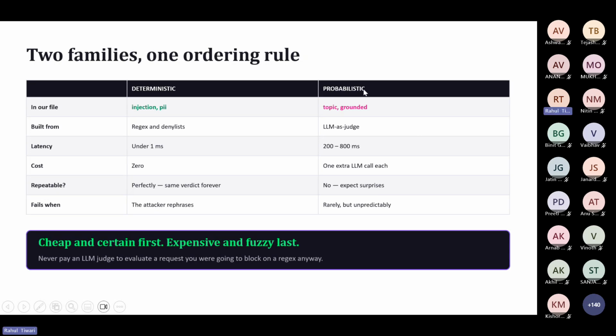Second is the probabilistic approach. Topic and grounded. We created 4 guards. The first guard is for the injection check. The second guard is for the PII check. The third guard is for the topic check. And the fourth guard is for the grounded check. So injection and PII checks are done by the deterministic guards using regular expressions. The topic and grounded parts are checked by the LLM as a judge. The LLM will understand what topic the user is asking about. Is it actually a relevant topic for that chatbot? So the LLM assesses that.